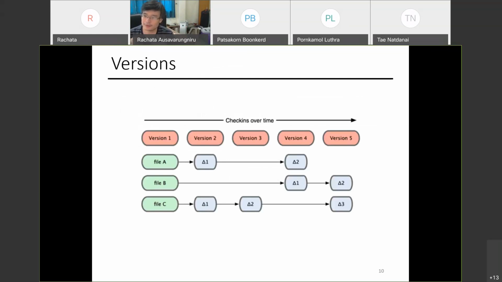Now let's visualize what it means to have different versions. As I said earlier, you have multiple files in the repository. If you work on a big program, there have to be multiple files. There can also be multiple versions. So let's say version 1 is the initialization. This is where everything begins. This is where you start version control.